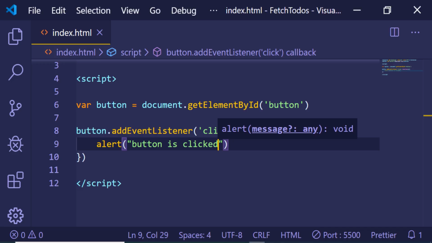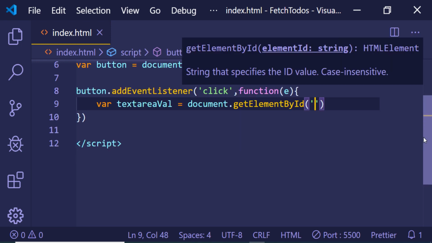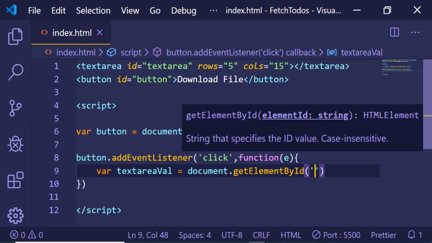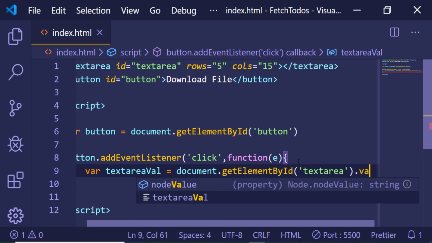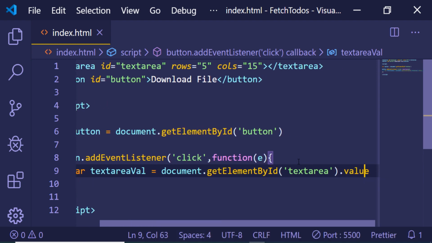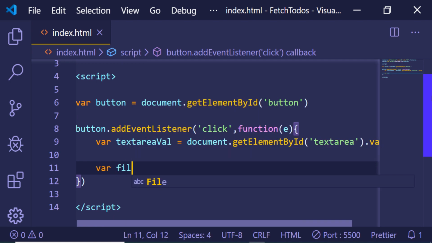And now we want to extract the content which is written inside this text area. So we will be getting the textarea value, and this we can achieve by simply writing document.getElementById, and we have given the text area an ID. Let me just show you. This is the ID that we have given, textarea, and in order to extract the value we will write here .value. So this will get the value which the user has typed. And let me also declare another variable which will be fileName. You can give any file name of your choice. I will be giving output.txt.